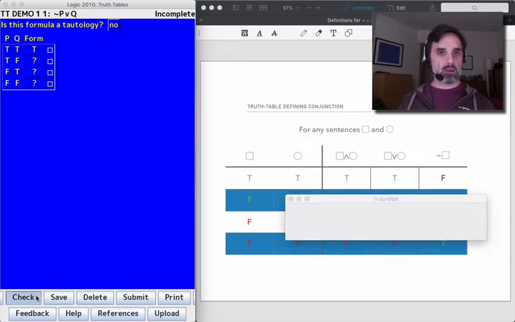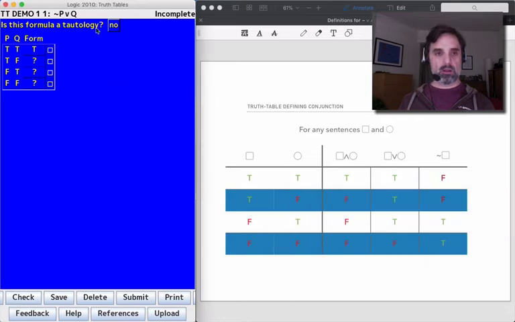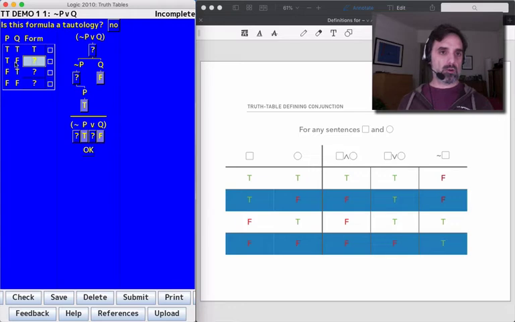Are we done? No, we're not. This answer is correct, but we still haven't proved that it's correct. It's not a tautology, but we haven't yet proved that it's not a tautology. Let's look at the next row then, the row where P is true and Q is false.